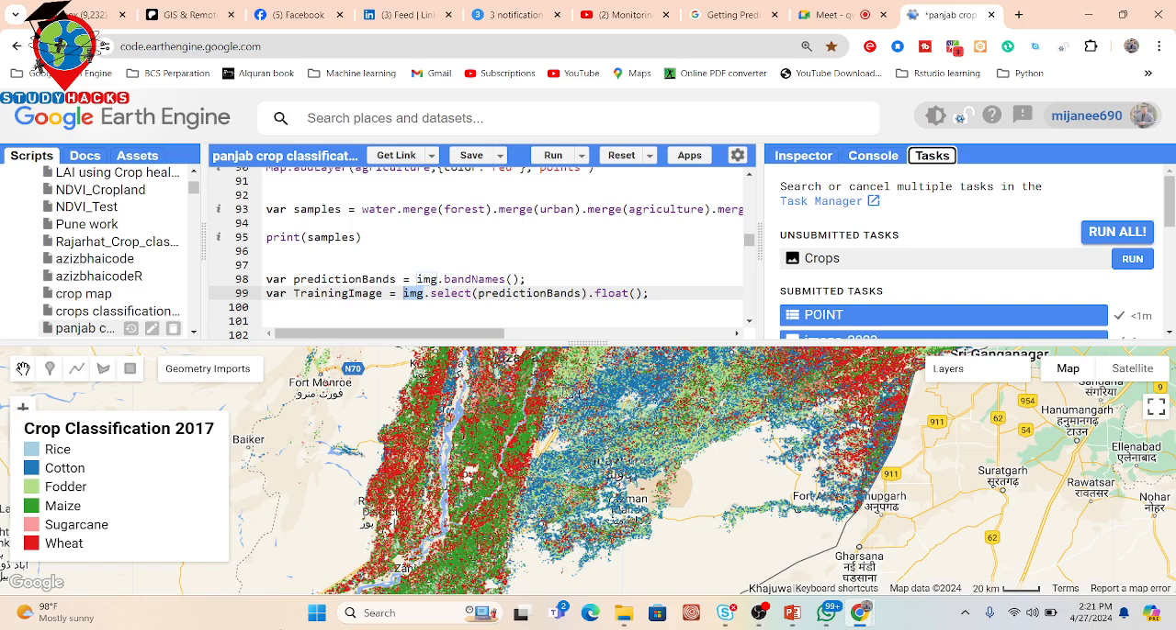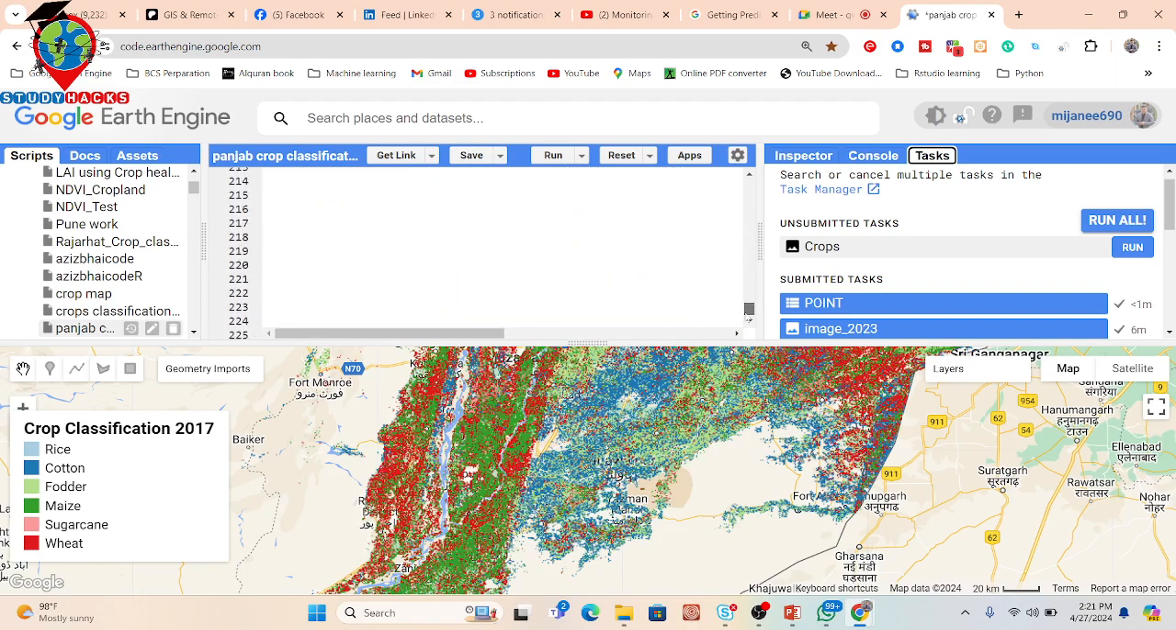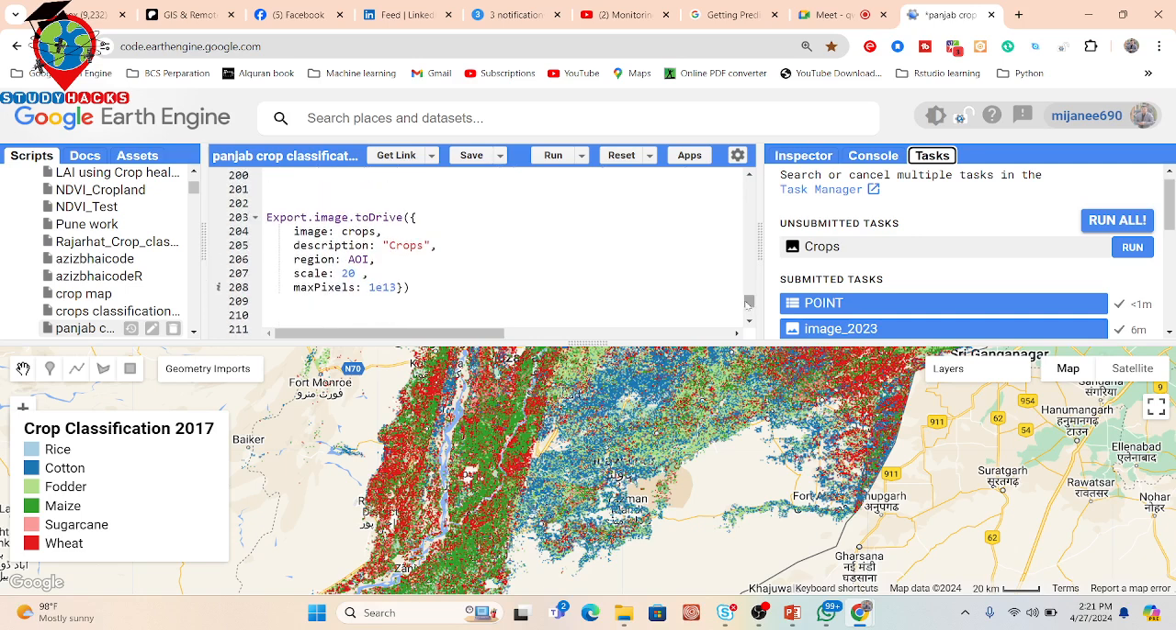For crop classification you have only 2017, and we can start from 2017 because Sentinel data is available from 2017. You have used a random forest machine learning model for this classification, and the kappa coefficient is about 0.71.